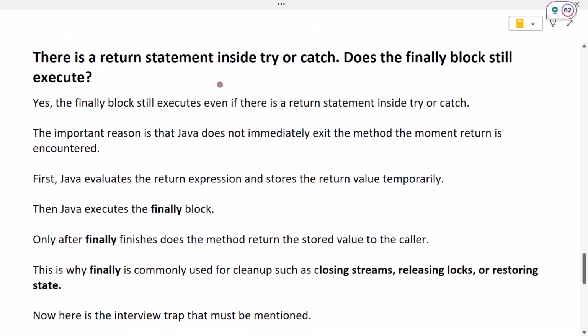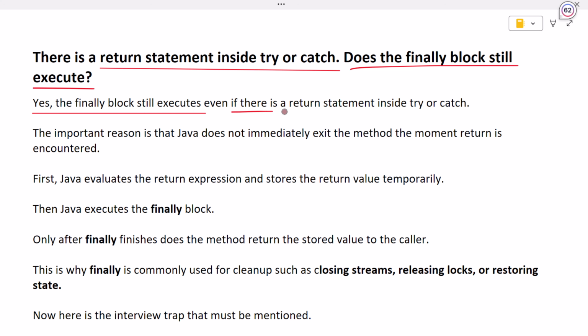Next question. There is a return statement inside try or catch. Does the finally block still execute? Yes, the finally block still executes even if there is a return statement inside try or catch. The important reason is that Java does not immediately exit the method the moment return is encountered.